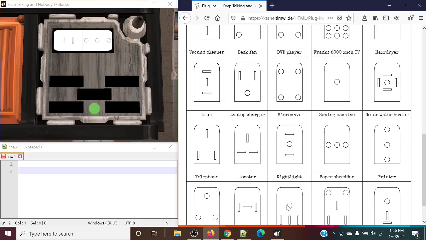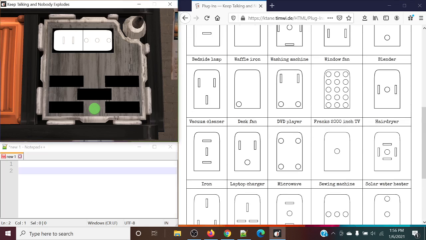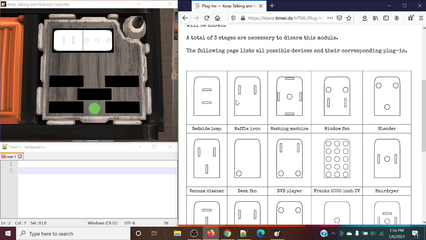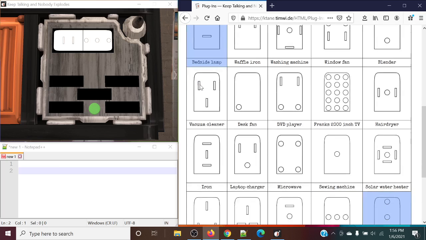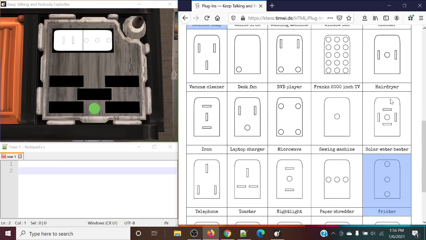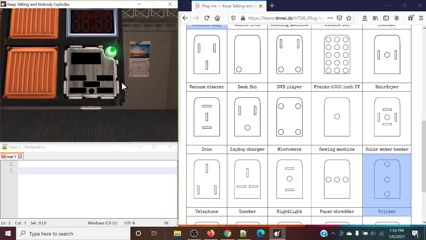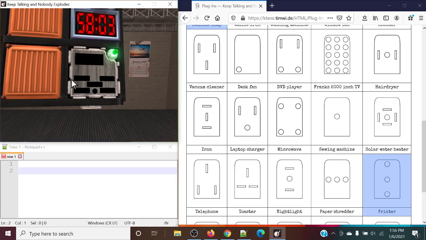And last stage, we have 2 rectangles that are vertical, no circle in the center. This would be the bedside lamp, and we have 3 circles that are vertical for the printer. So bedside lamp and the printer. Let's figure out which one we have. It would be the printer. And just like that, it is a solved module.